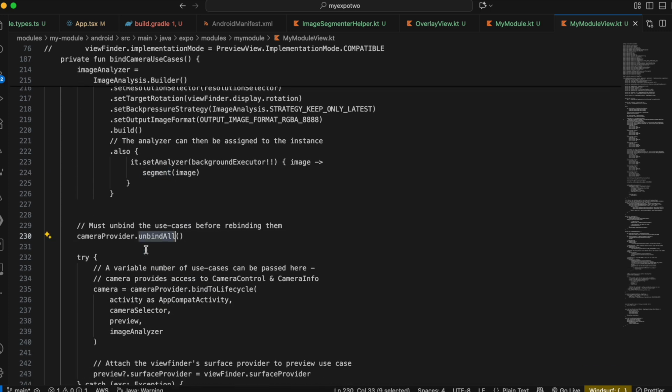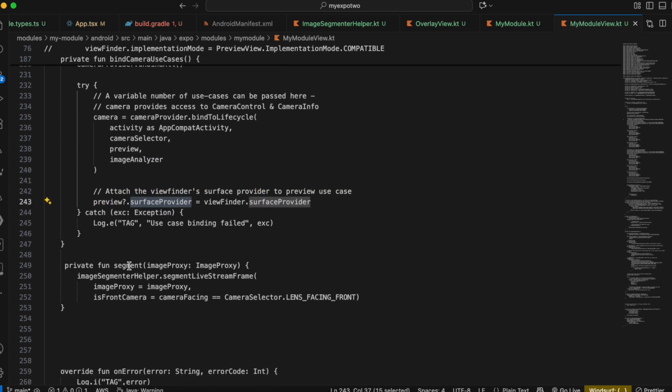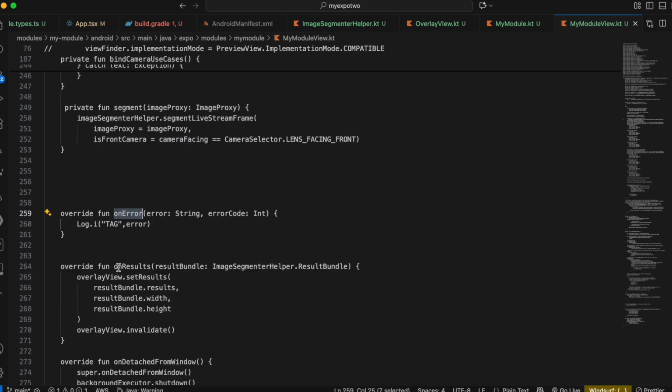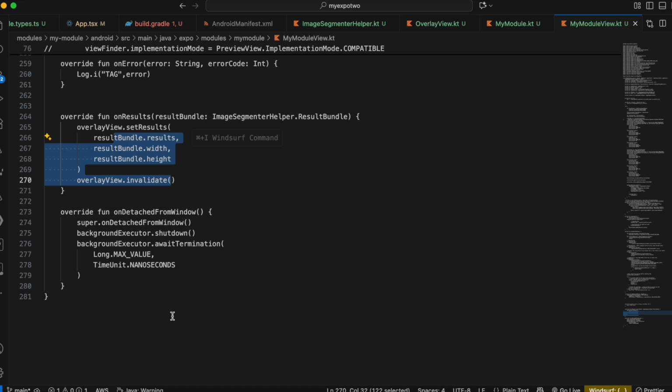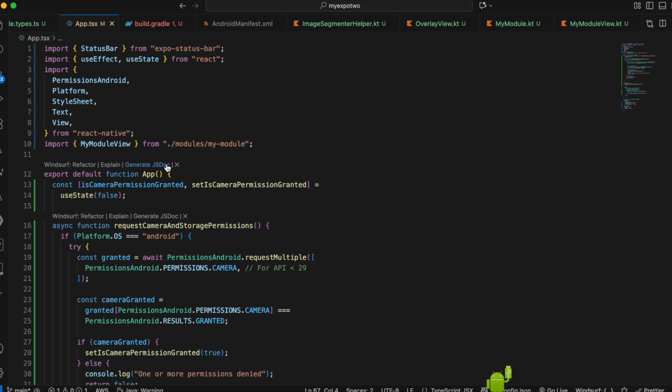Then we unbind our camera provider. We bind it to the life cycle. We set the surface provider as well, and here we call the segment method, which will help us for image segmentation. And in case of error, I'm just logging into the console, and in case of results, I'm just passing the results to our overlay. And on detach from window, we just shut down our background executor as well as await termination. So yeah, that's all there is to it. Hopefully I have shown you guys all this code as well.